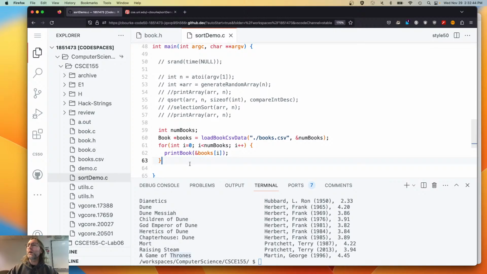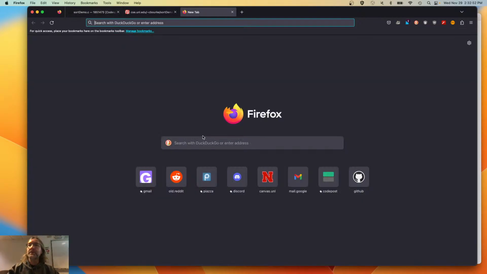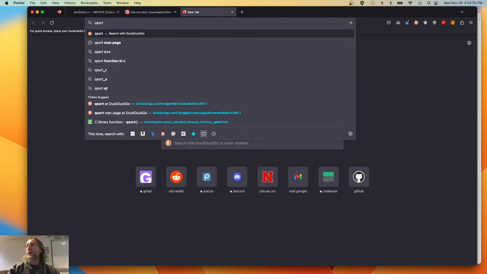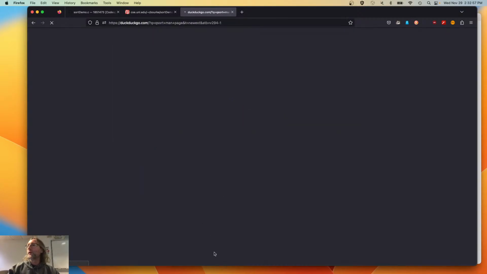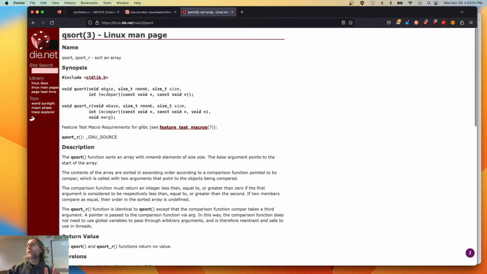Now what I want to do is sort it, but I'm not going to write my own sorting algorithms, because I've already learned the way to do this is to use qsort. Now remember what qsort looks like. Let's just look up the man page on it. It requires 4 arguments. The first argument is the array that you want to sort. And it is generic so that you can sort an array of books, an array of integers like we've already done, etc.